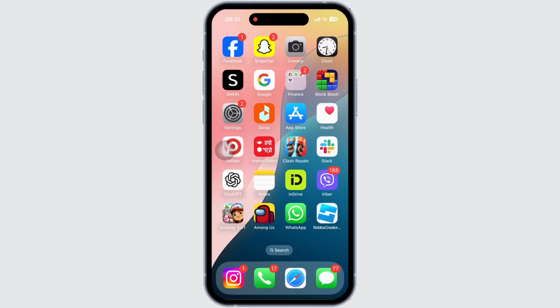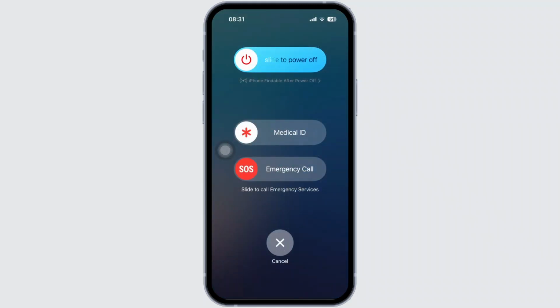Power off your iPhone by tapping on the volume down button and the power button simultaneously. Then wait for 30 seconds and turn it back on. This can help resolve any temporary connectivity issues.